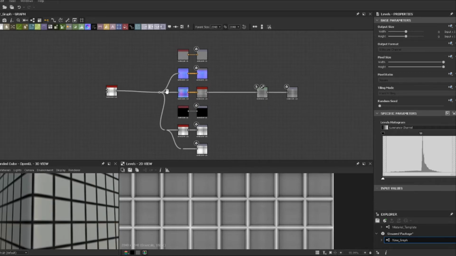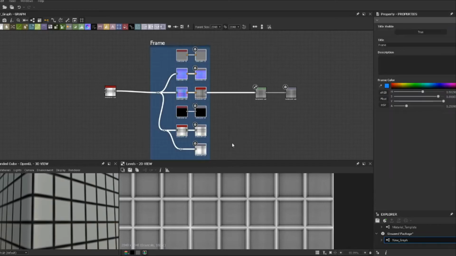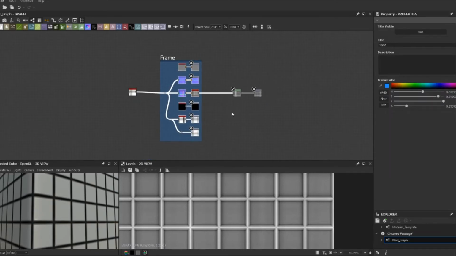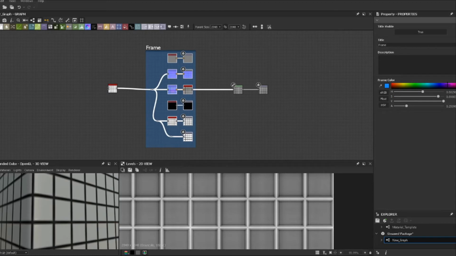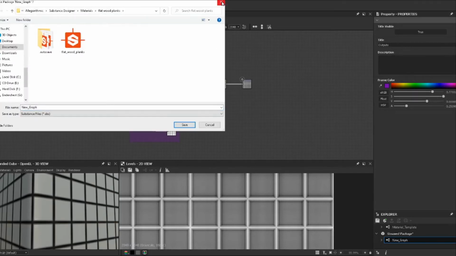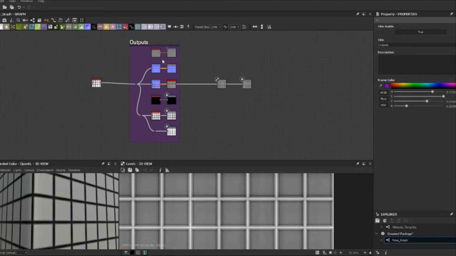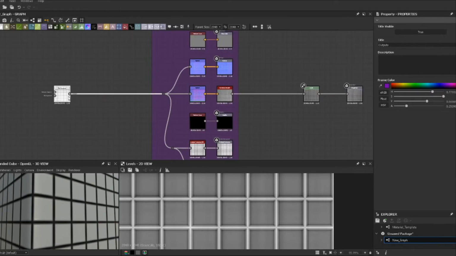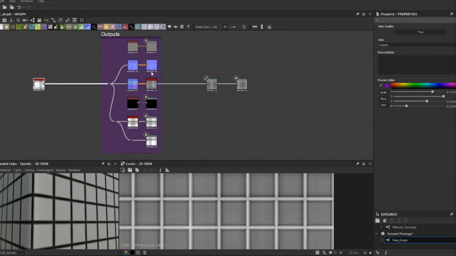So I'm going to take this reroute here, and I'm going to press C, which will create a frame, and I'm going to change the color. I like to use purple for outputs, but you can do whatever, and name it outputs. So here's my base outputs. I'm not actually going to bother saving this right now, but so that's the main thing done. Even if you just did this, this would save so much time every time you start a new file.